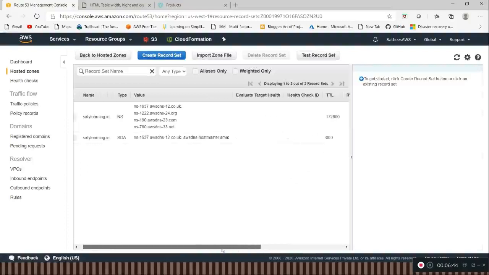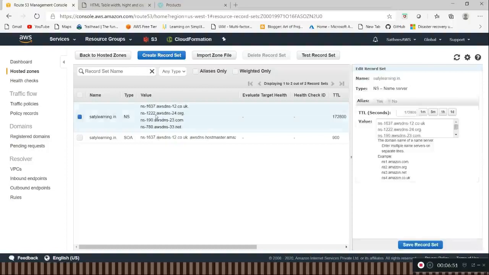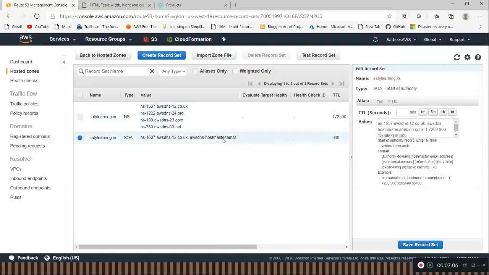So once it's done, there are two entries created. So one is the URLs. There are 4 different URLs provided by AWS. We need to configure these URLs in GoDaddy. So another one is SOA.